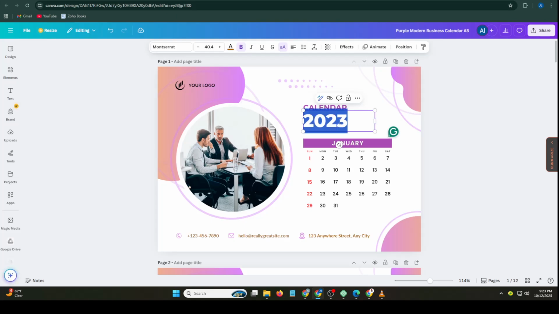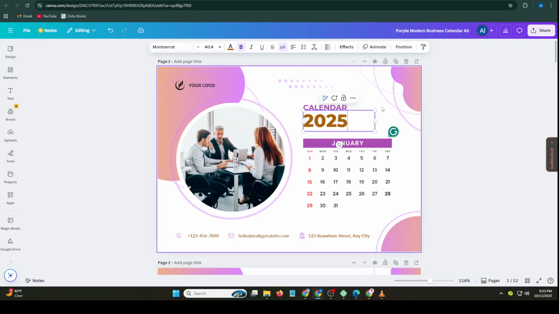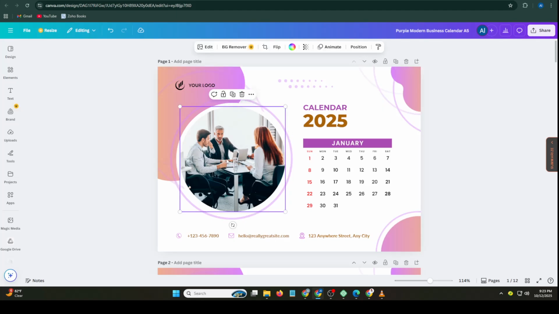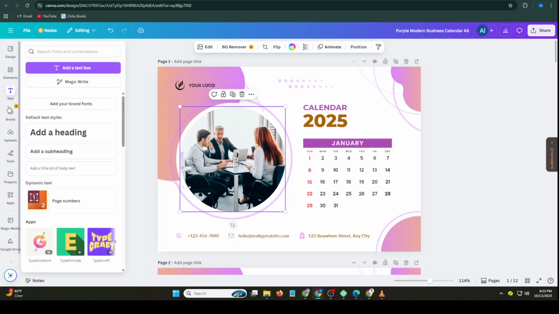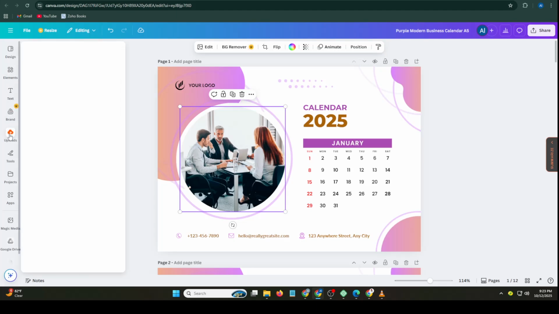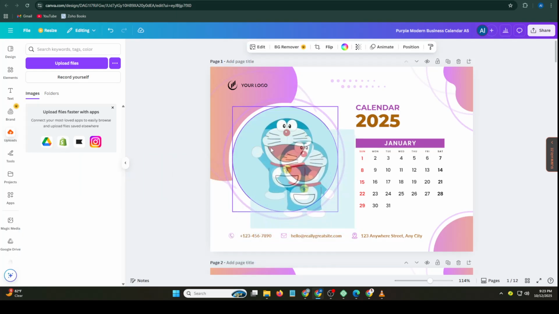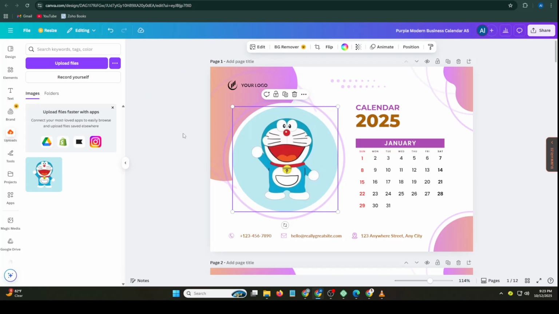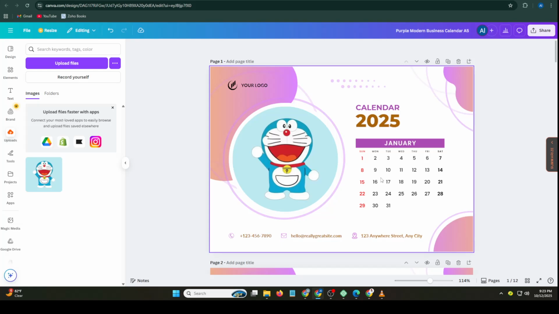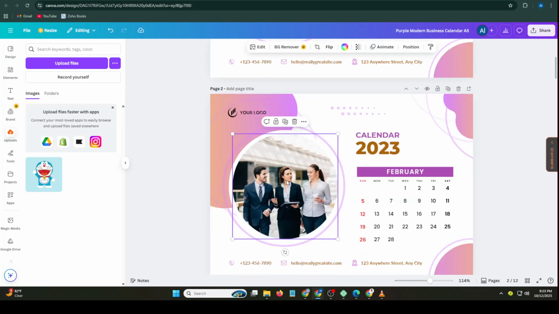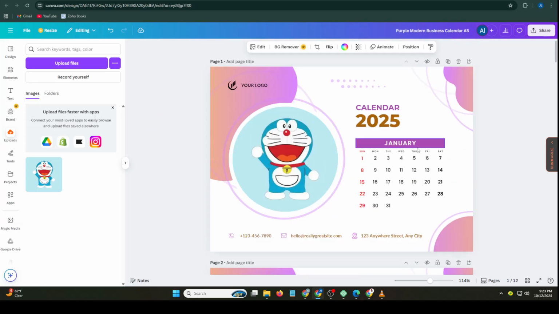Personalize the design. Next, let's make it even more personal. Replace any placeholder images with your own photos, maybe family pictures, travel memories, or product shots if it's for your business. You can easily upload images by clicking Uploads on the left panel and dragging your photos right in. Then, update the year to 2025. This part's important. Just double click the text showing the year and change it manually. And if you want, adjust dates, events, or even add motivational quotes for each month. That's what makes your calendar one of a kind.